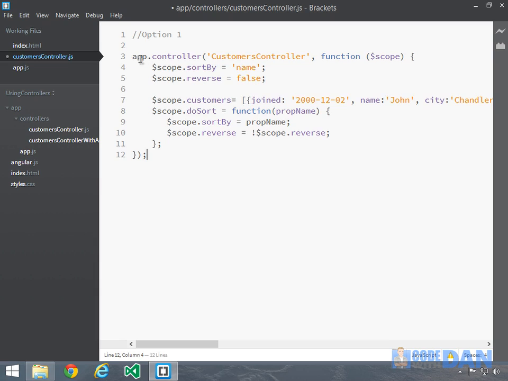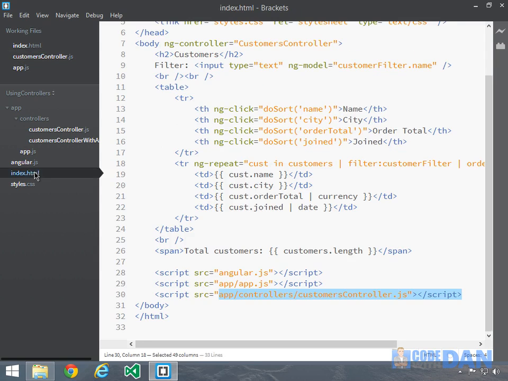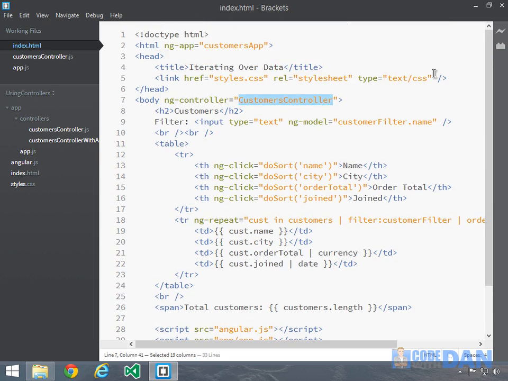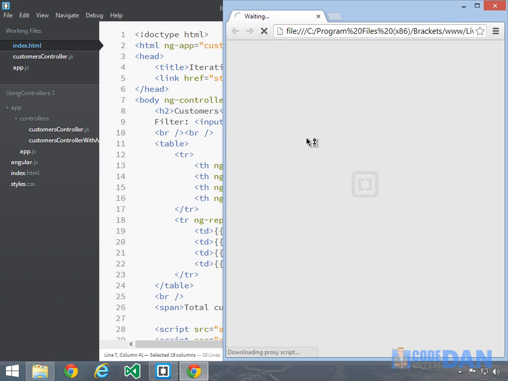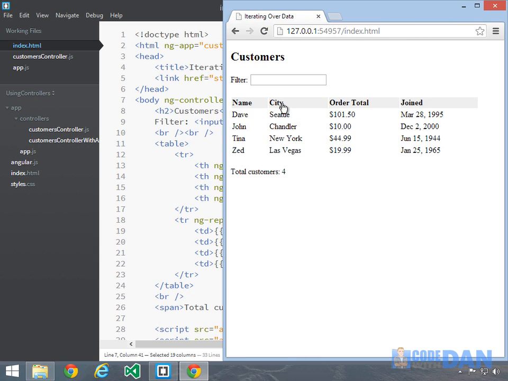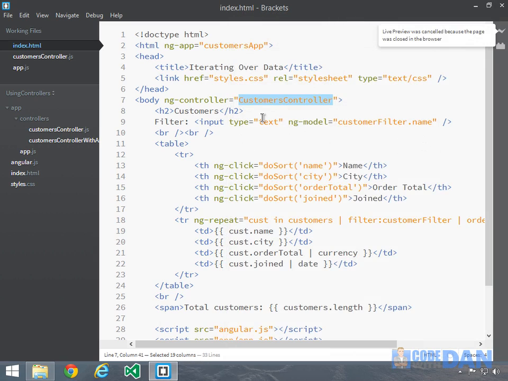So now the application has a controller inside of it called Customers Controller. We've already referenced the app.js and the Customers Controller.js script, so we should be ready to go here. Let's go to our index, and we've already referenced the controller here as well. It knows about the module, and so everything should load up. So let's go ahead and run it. And you can see everything works here, and we're off and running. Okay, so that's option 1.